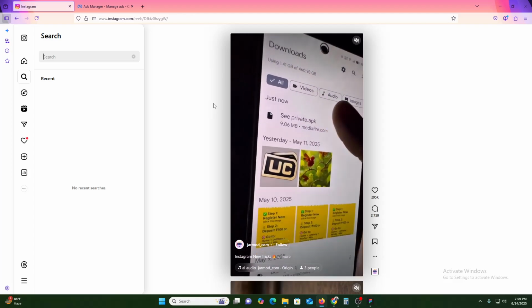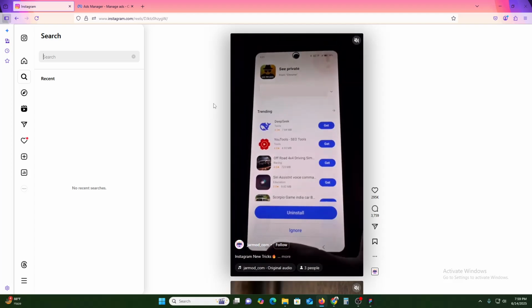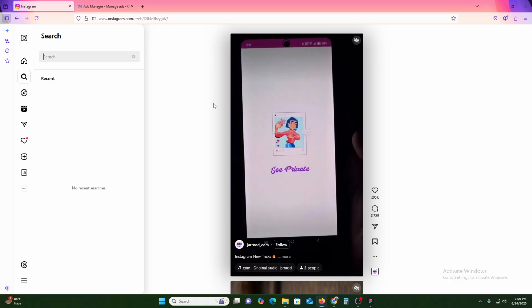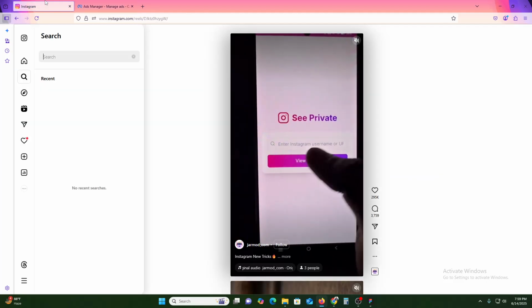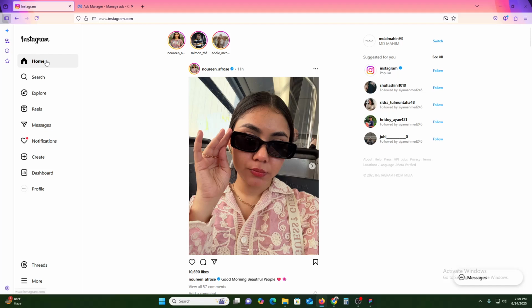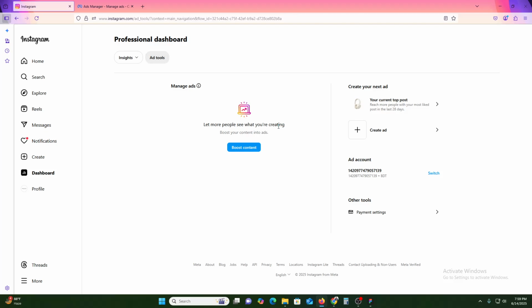So what do you need before running ads? First of all, make sure you have these things ready. A Meta Business account. We already have a Meta Business account. Then a Facebook page connected to your Instagram. Yes, we have an Instagram business profile. This is our business profile. As you can see, the dashboard. Then a product, service, or post to promote. Then a Meta Ads Manager account. You will get this by searching business.facebook.com. Once these are in place, you are ready to launch your first campaign.